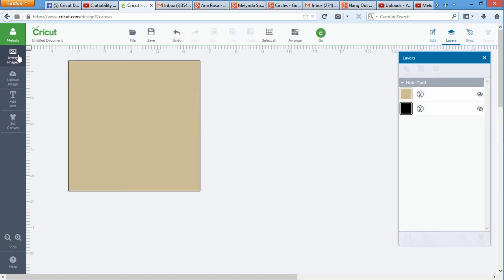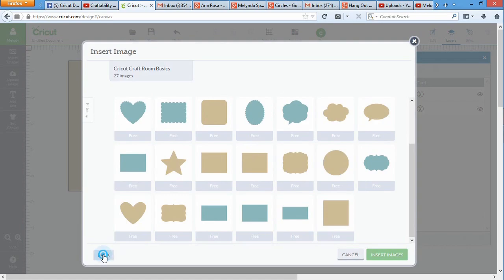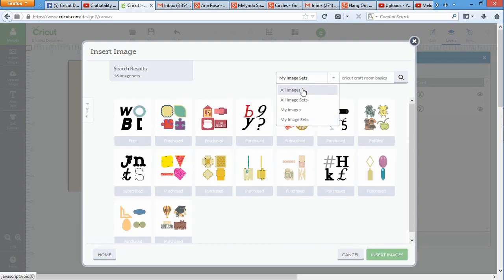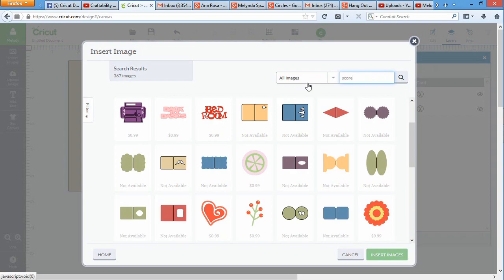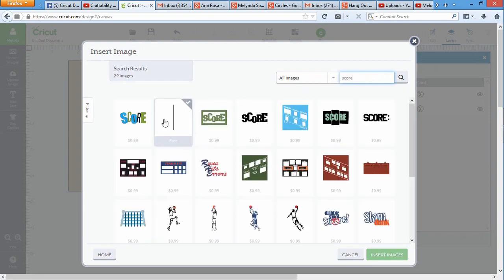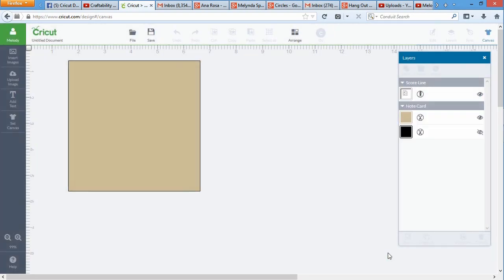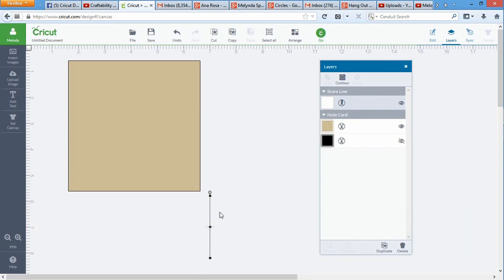Okay, now let's bring in the score tool. So we're going to go back, and we're going to go to all images, and we're going to type in score. You can type in score line, but when I type in score, it's right here, the second one. So here's the score line, and as you can see, it's kind of hard to grab. It's hard to move. See, now I can't even click on it. So if you click over here on the layers panel, that will click it, but I can't move it. There are different ways to move this, so I'm going to show you how.